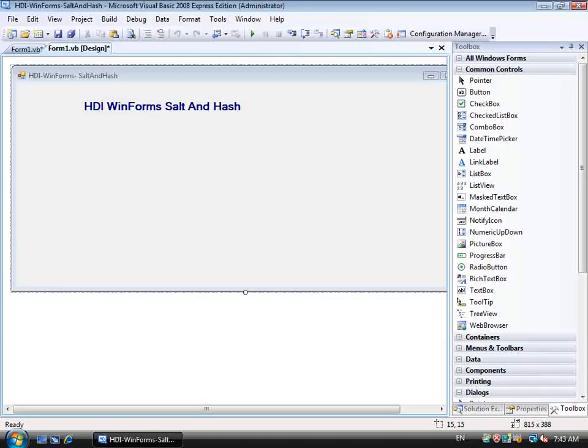First thing I want to tell you about is why would you bother with a salt and hash? Well, let's take a look at a couple things. First thing you need to understand is that hashing will take a string of any kind and just convert it into something that is more or less encrypted.